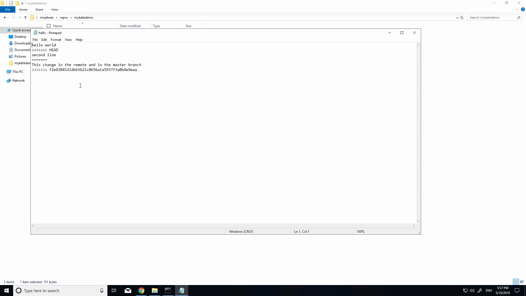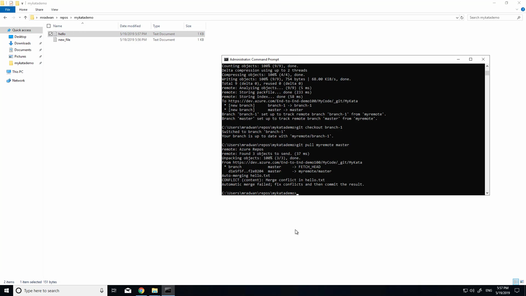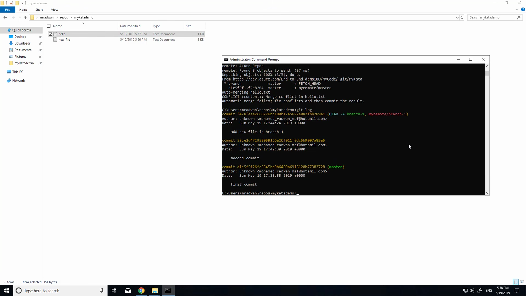Now we can see that I have here the merging. The second line, this is change in the remote and in the master branch. And of course, I didn't want to have that. So to fix that, if I say git log now, what I want is to get back to the previous commit. So what I need is to hard or force the head to get back to this commit.